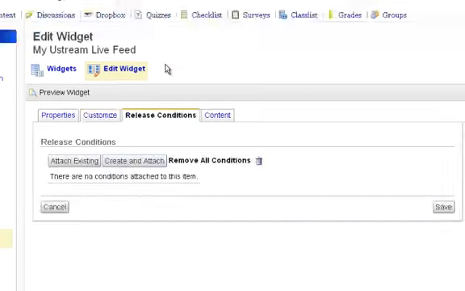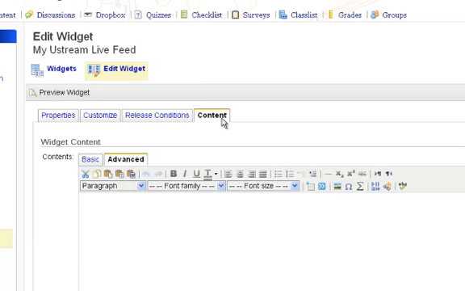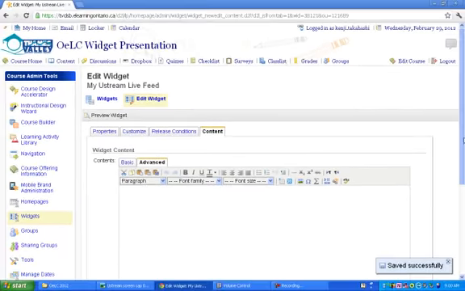Now again, this is going to depend upon how you envision using this widget. If you want to attach a release condition as to when this widget will appear on your course homepage, that's completely up to you. Leaving it with no conditions will just have it up there as soon as it's created and added to your course homepage. So let's move on to content, and this is where we start looking at embedding the code.